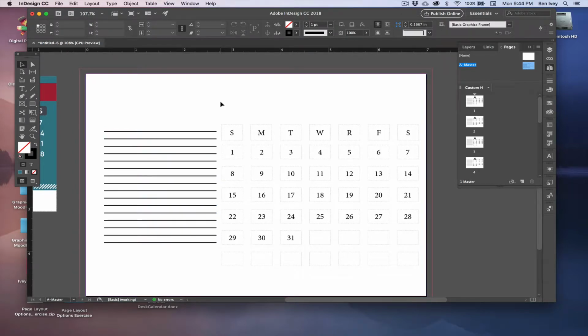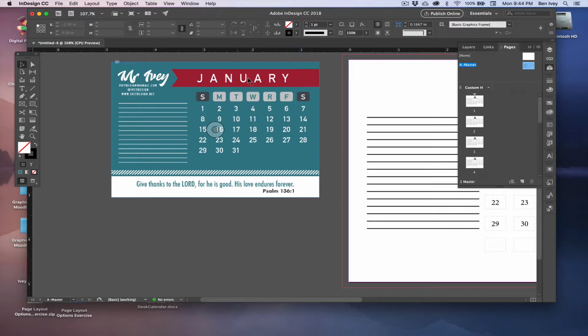Now that I've got the basics set up for my calendar, let's play around and add some styling to the rest of my design. Naturally, I want to have the month indicated, I want to have my name and some contact information, and I want to give it an area where I can either add a Bible verse or some sort of quote to my style or my design.